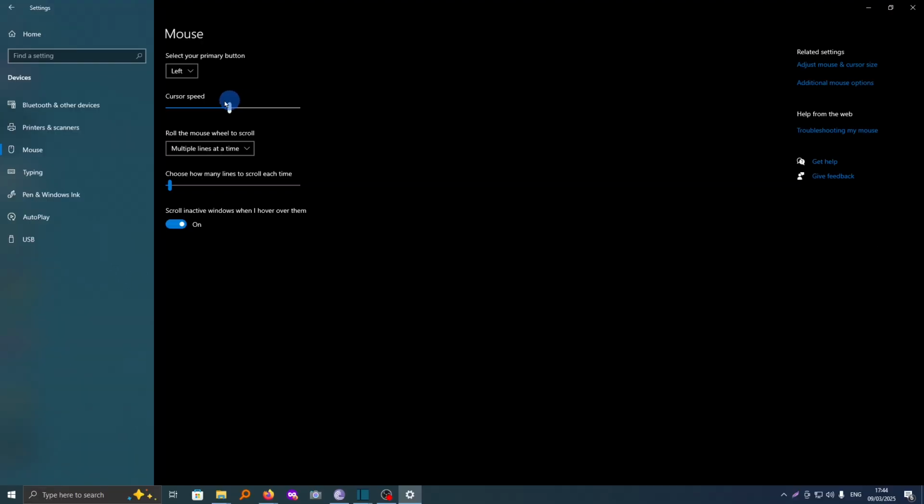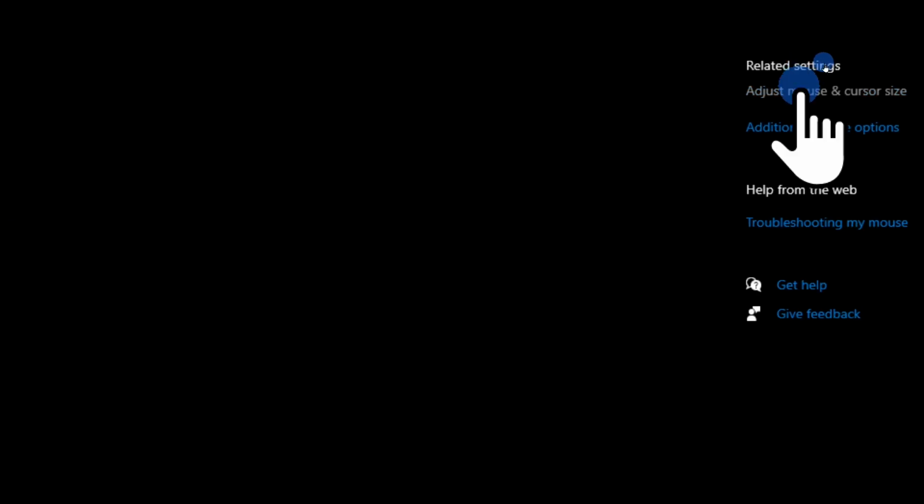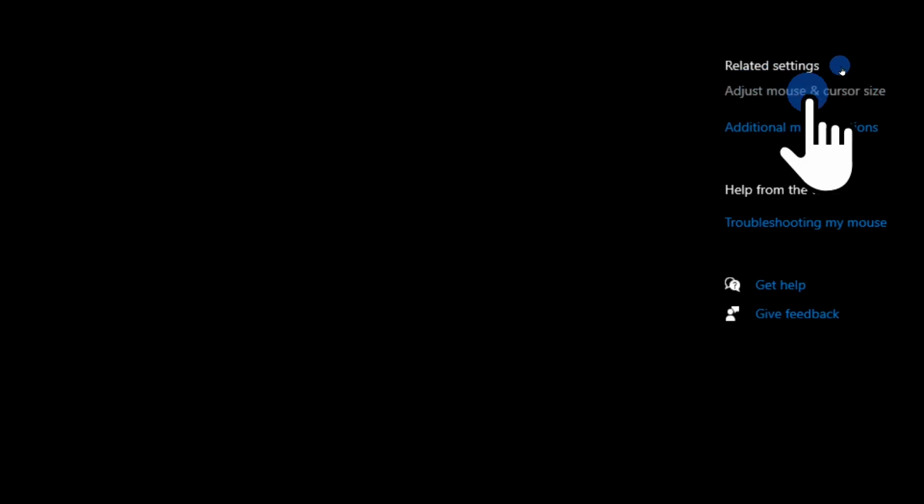Now as you can see, we have an option for cursor speed and lines, but we are interested in changing the size. Now to adjust the size of the cursor, go ahead and look for related settings, which is here. And from here, look for an option called Adjust Mouse and Cursor Size. Click on it to open.